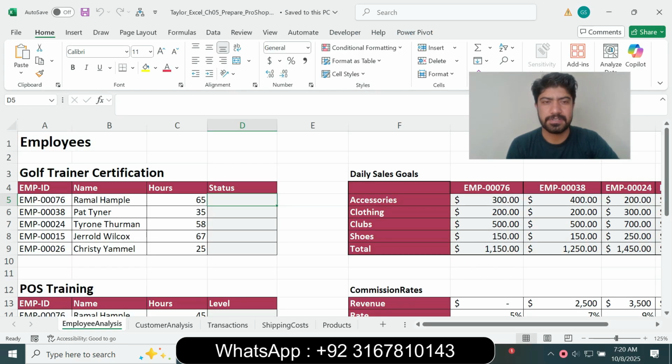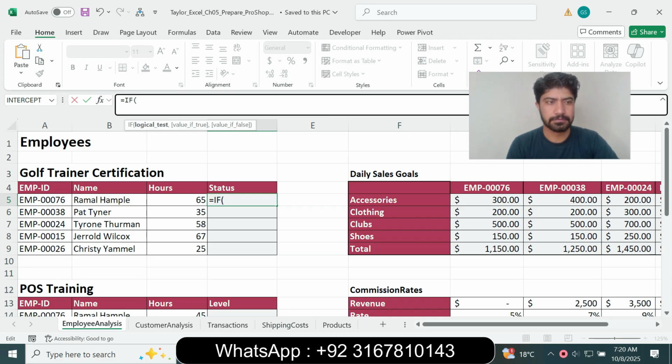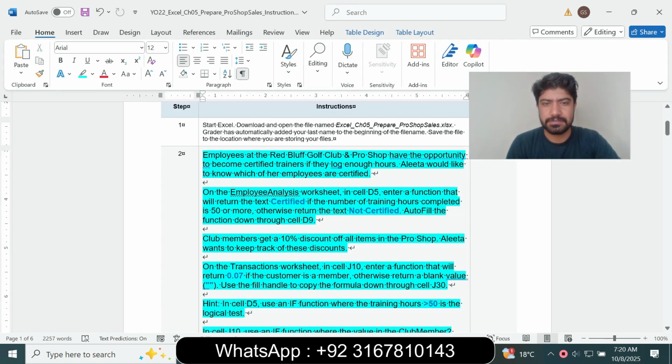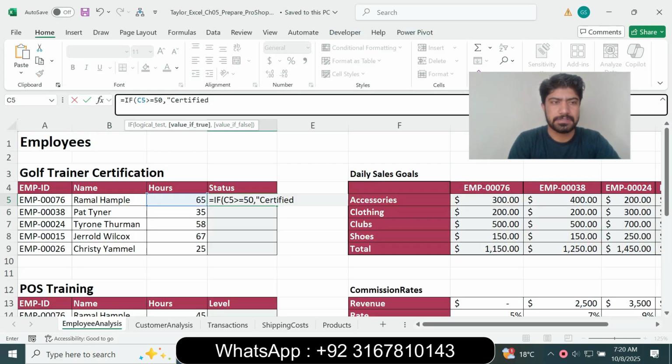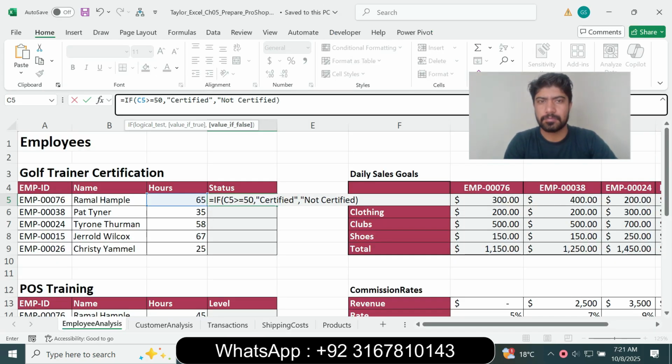So go to the Employees worksheet and select D5. So next, type equal to and type the IF function. So select C5 greater than or equal to 50, and next, Certify. So copy the text and paste the text in as Certify, and next, Not Certify, and otherwise the return is Not Certify. So copy the text and paste the text, close the bracket and press Enter.